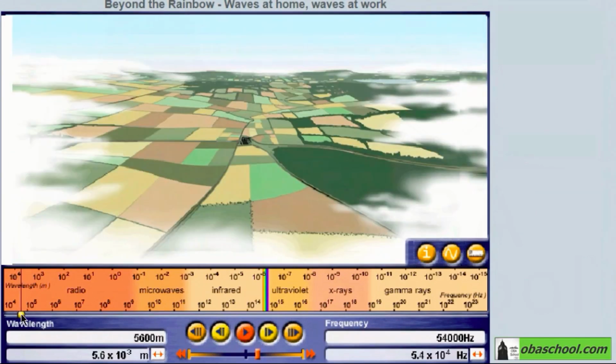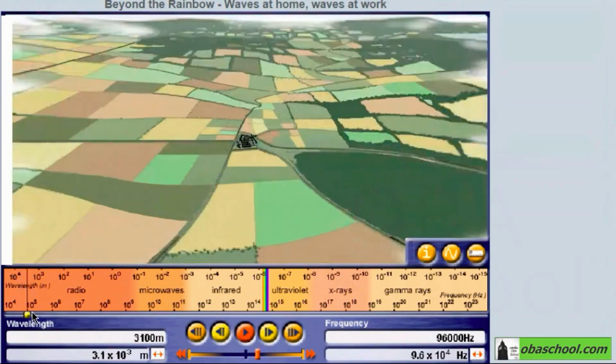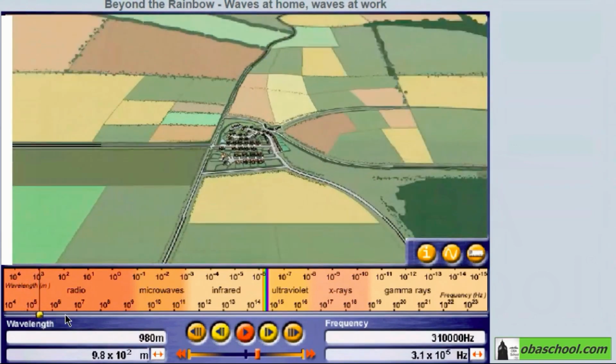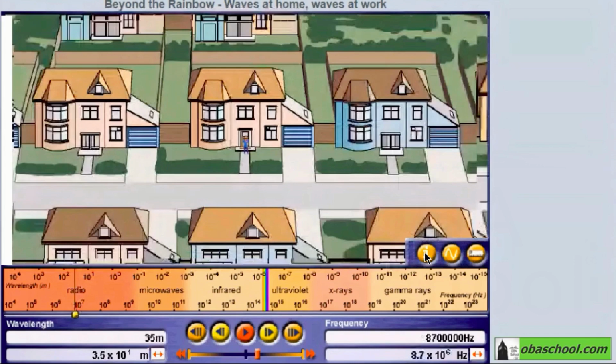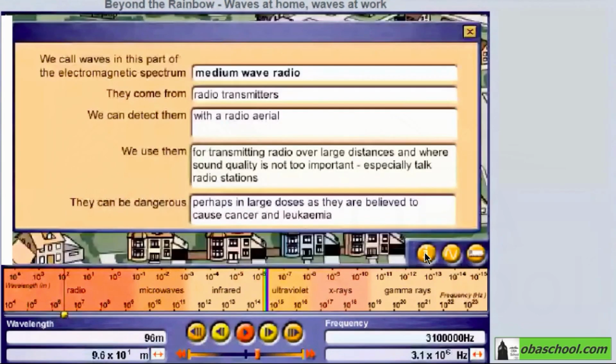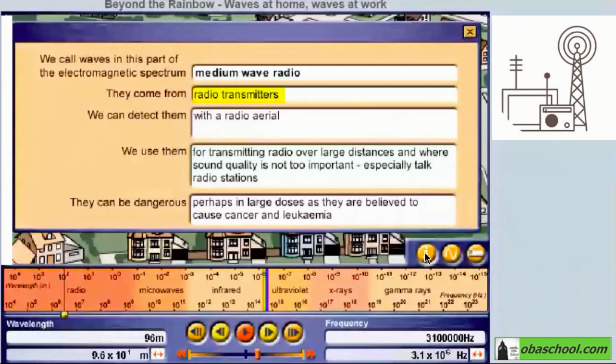Now, if we move the slider here, and then click the information button, this part right here is categorized as medium wave radio.